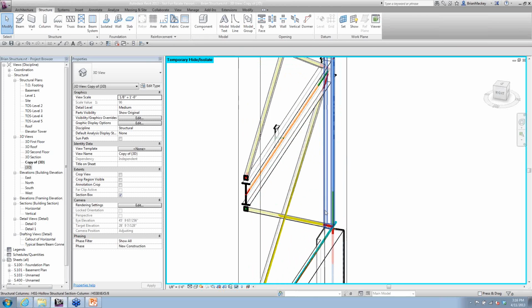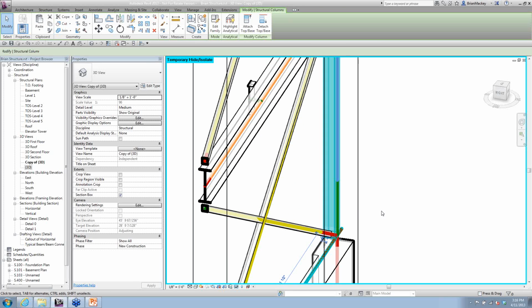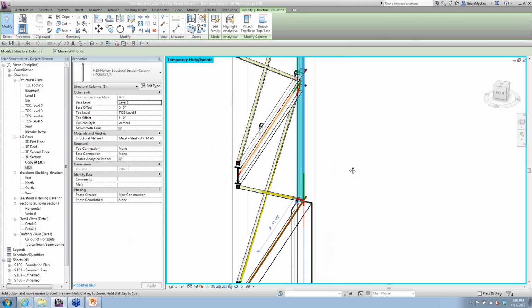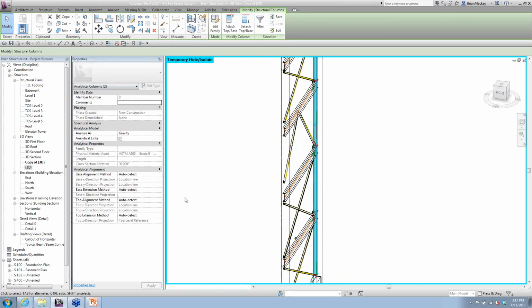If that's something you don't want, similar to what we had with the brace, we can do with the column. So if I grab this column, and I'm going to grab the column above it as well, I have the capability to go to these analytical columns and say, what do we want to do for the base alignment, the base extension, the top alignment, the top extension? So I'm going to go look for the base alignment. You can see, same thing, I want to do projection.